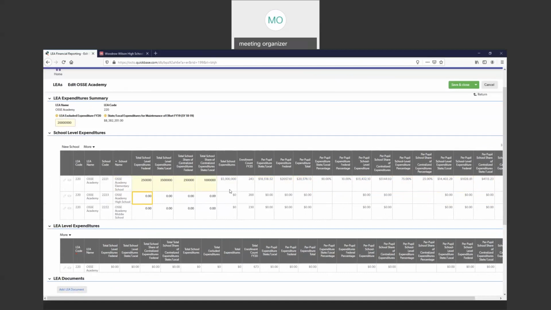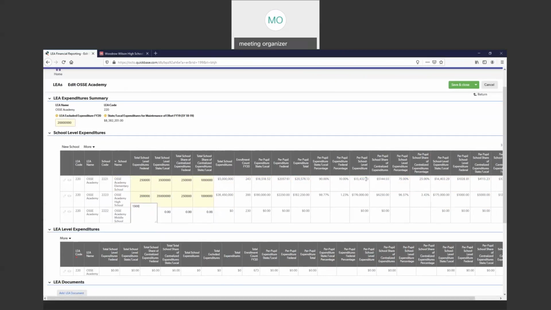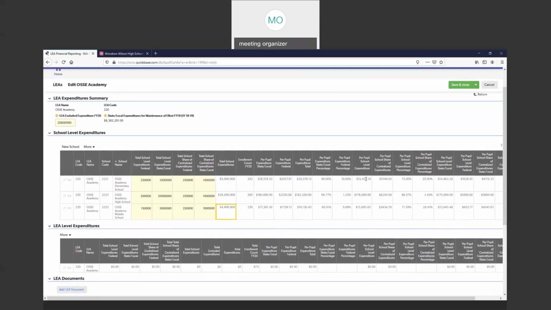So I'm really quickly just going to jump through and type in some numbers for the other schools that are in the LEA. And go from here. So you'll see that all of these things are populating. I'm just going to, this one, I added an extra 0, so it looks a little off. So that looks better.